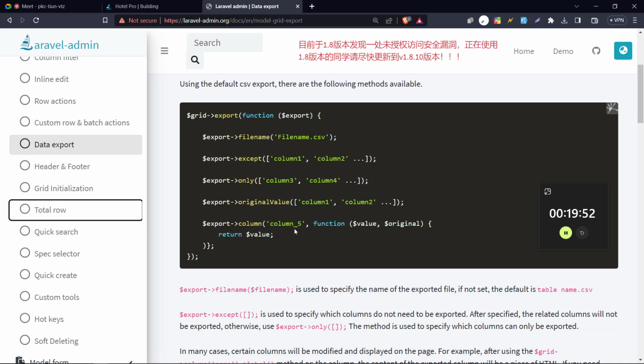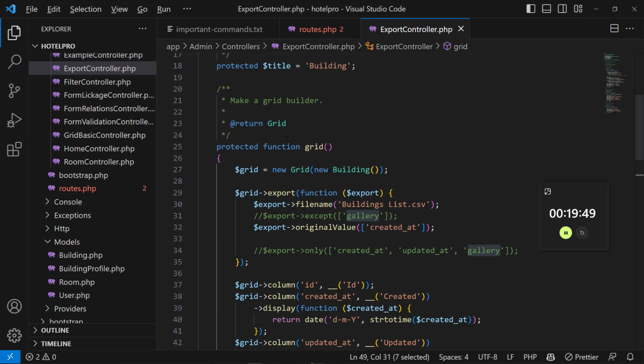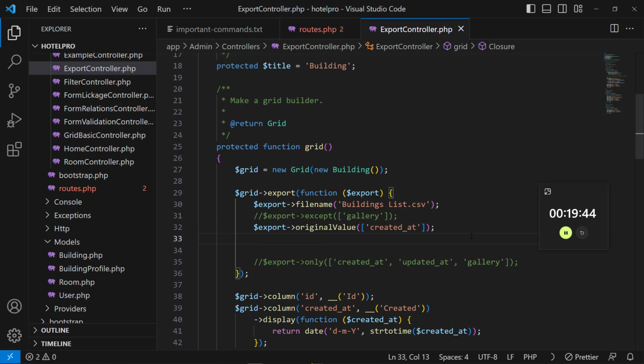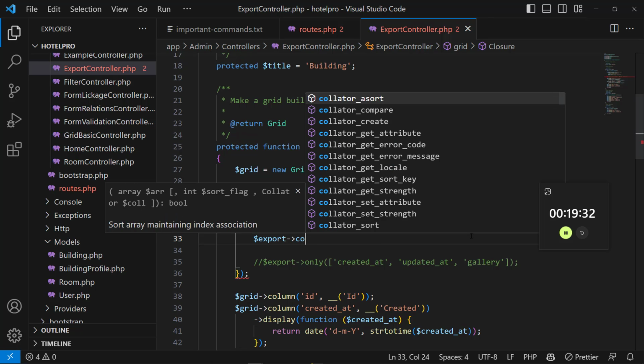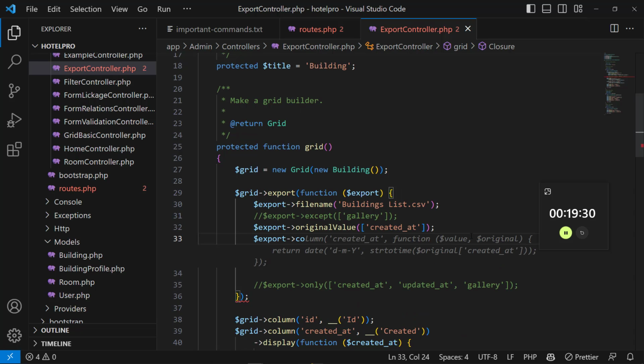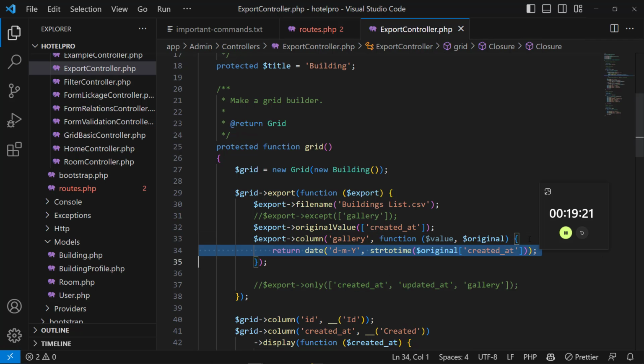Column and then grid, and then specify like that. So I can come here and say export, and then I point at the column. Then you put here the column name, and then you modify how you want it to look when you're exporting. Since it's an array, you see here I'm overriding and I convert it maybe to JSON, something like that. You can do anything that you want.